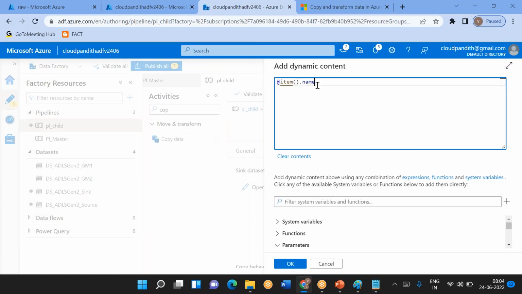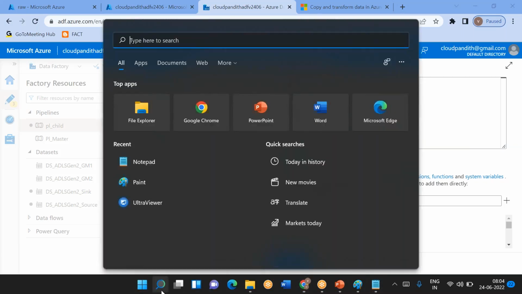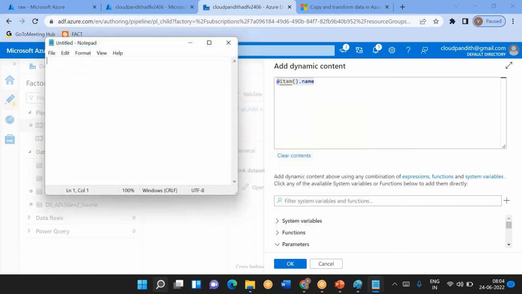But if you give item dot name, you are copying the file as it is. But what else do we want to copy? What we want to append is the date as well. Yes, we need to append the date to it. So I'll tell you now. Carefully observe here, very important. If you're not able to get this, I cannot help you.